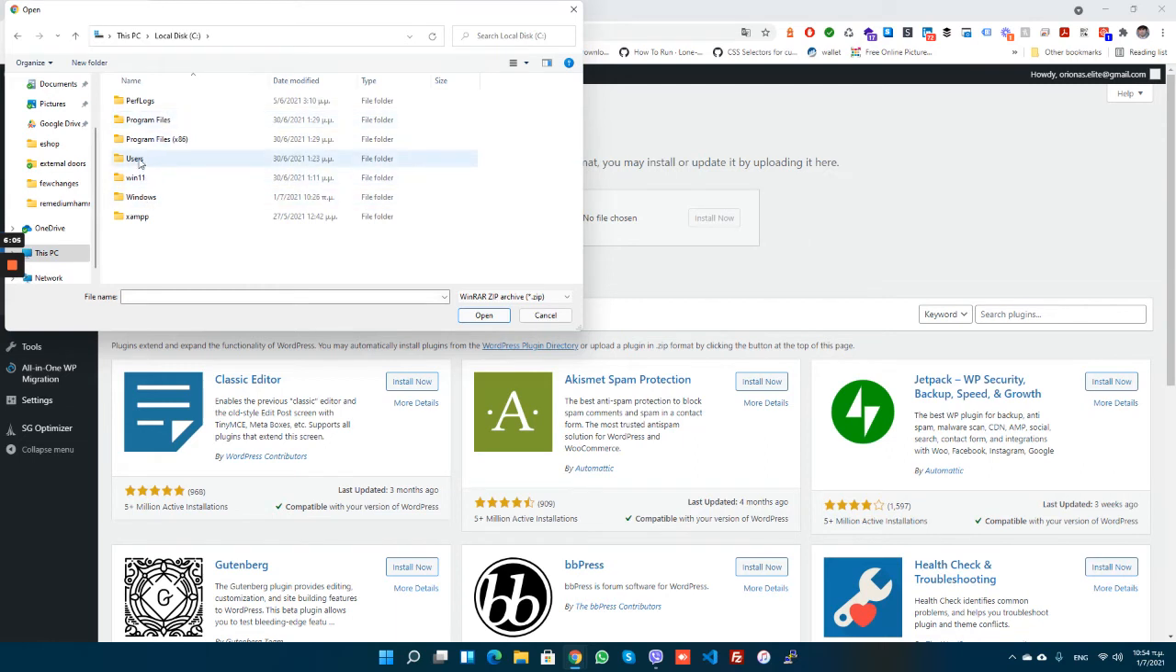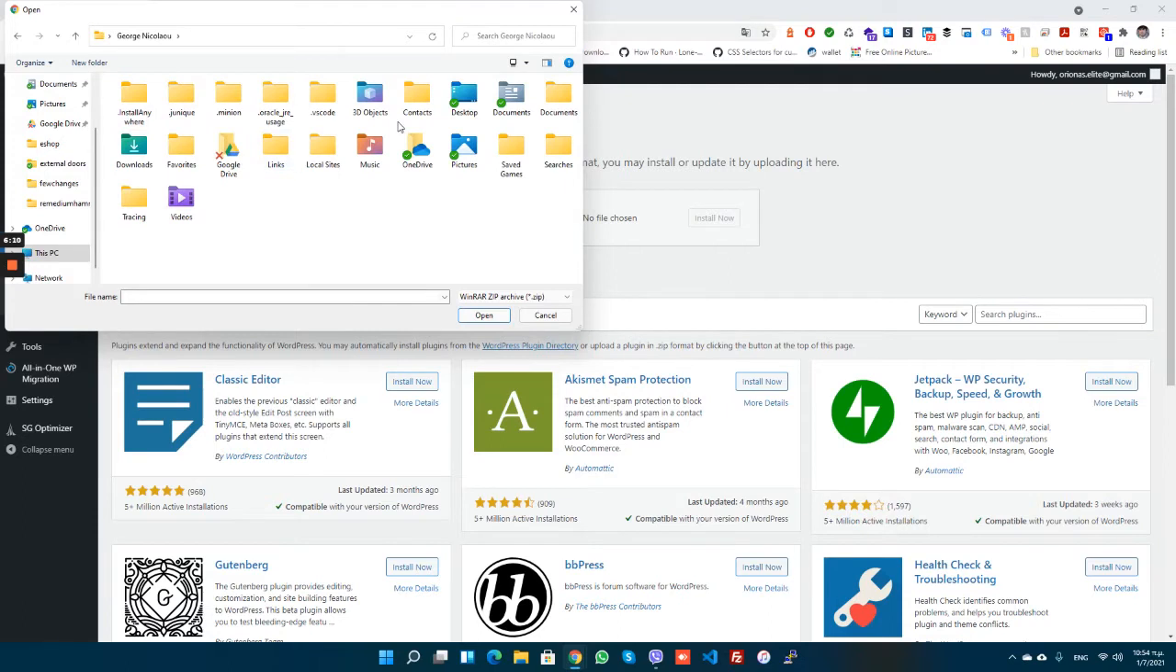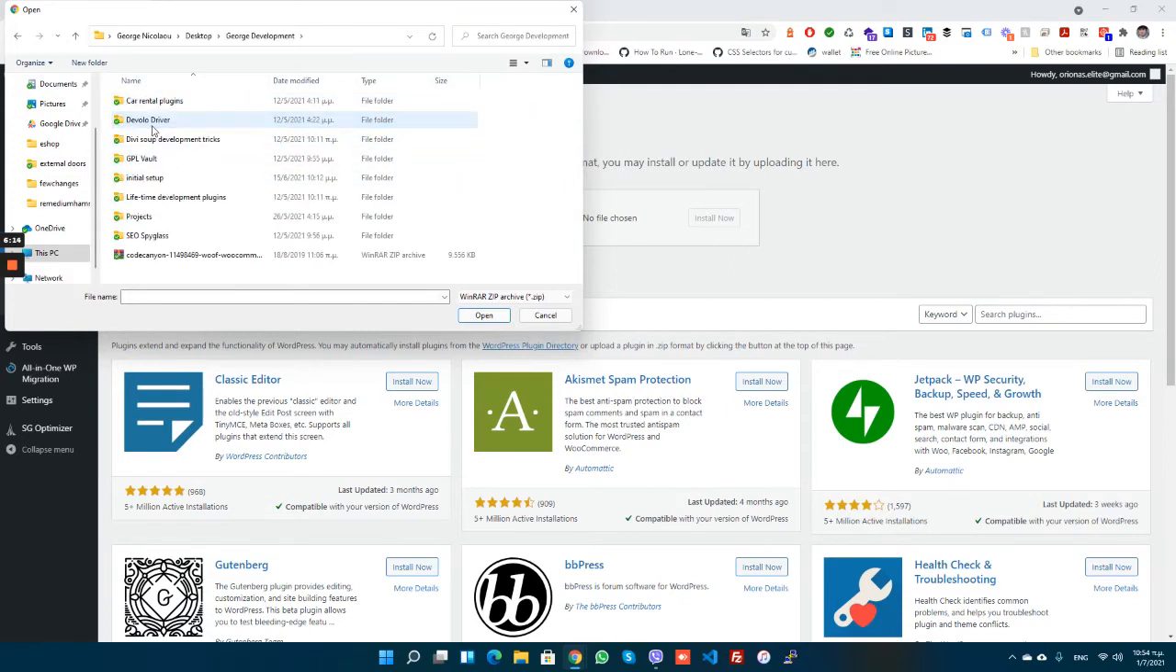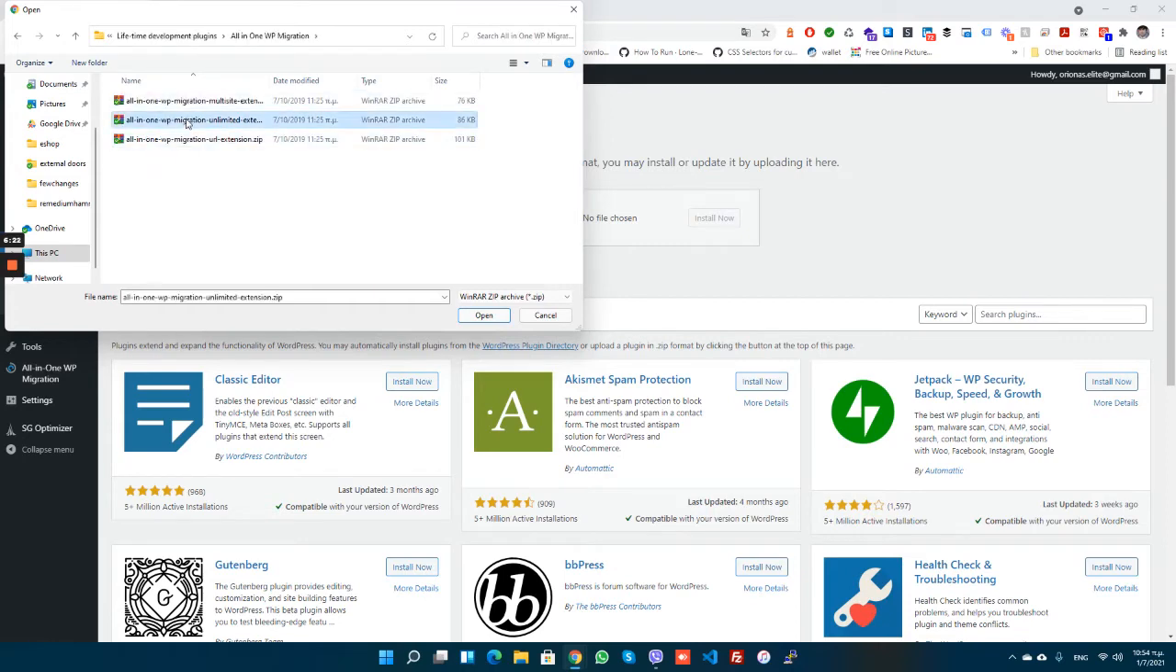So I'm gonna say that I'll find my desktop somewhere eventually, and then I have my development stuff. Now I'm going to install the plugin, the professional version of WP Migrate, which again I have a license for. Nothing I'm showing is pirated, because I don't use null plugins, period.